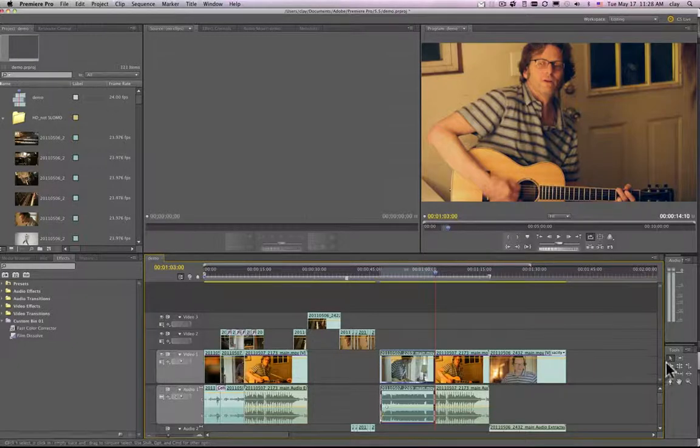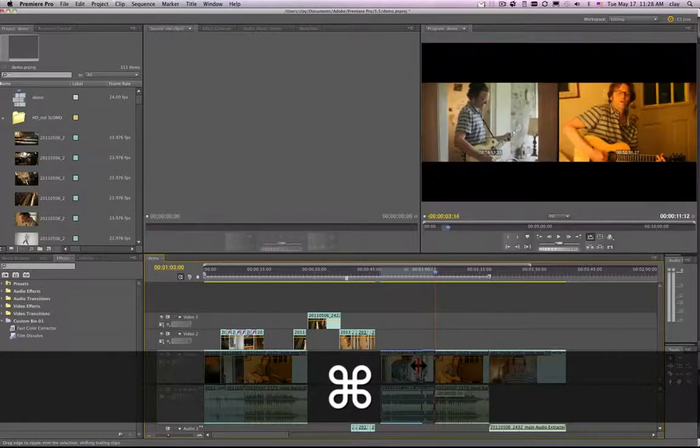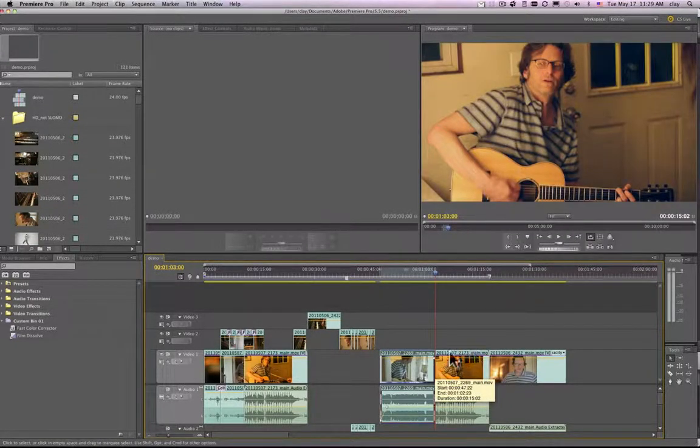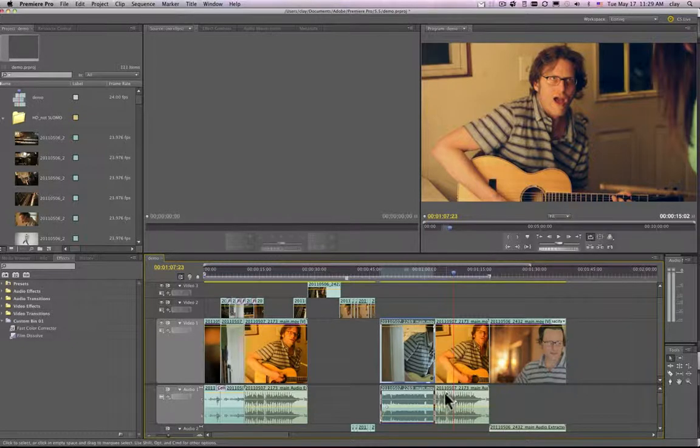Also, if you don't want to have to pick the ripple tool, if you hold down the Apple or the Command key when you come down here and you click, then you can actually ripple that. Oh, and I accidentally set a keyframe, so let's just look at that. You can keyframe opacity and volume. Opacity for video and volume for audio.